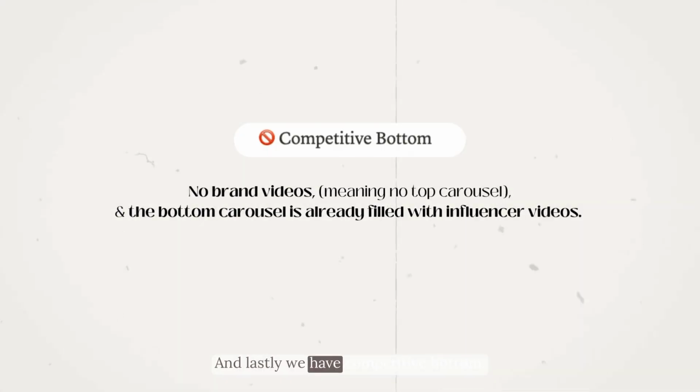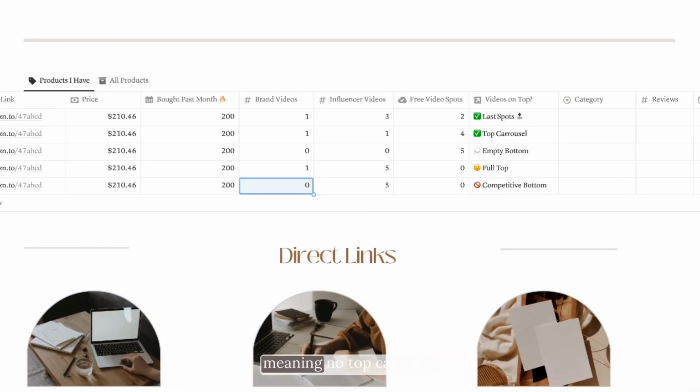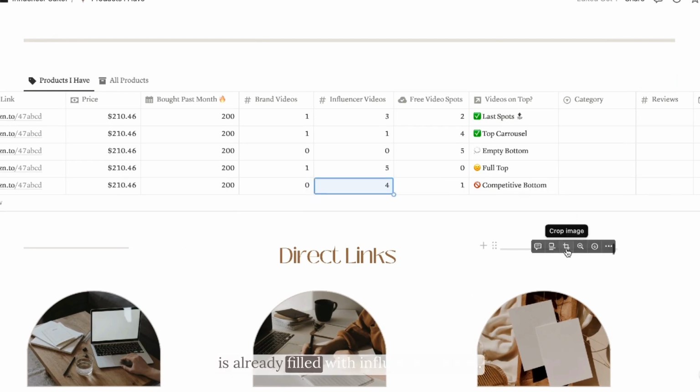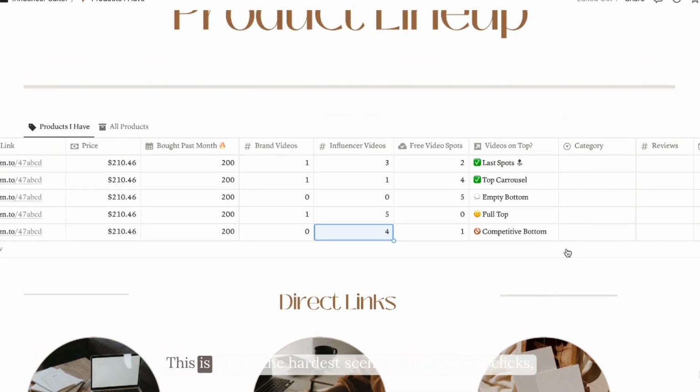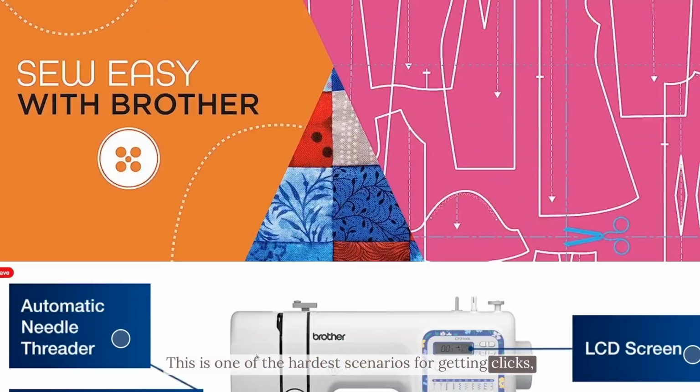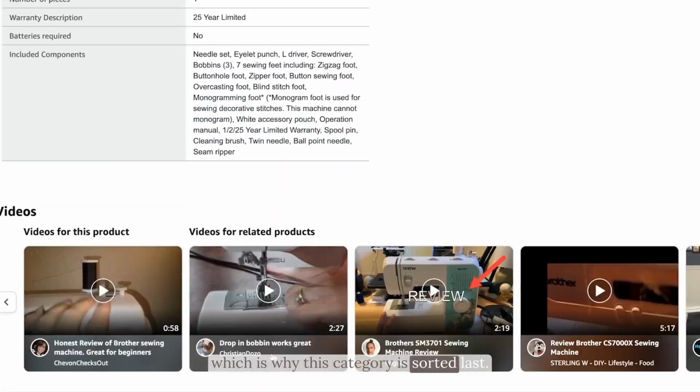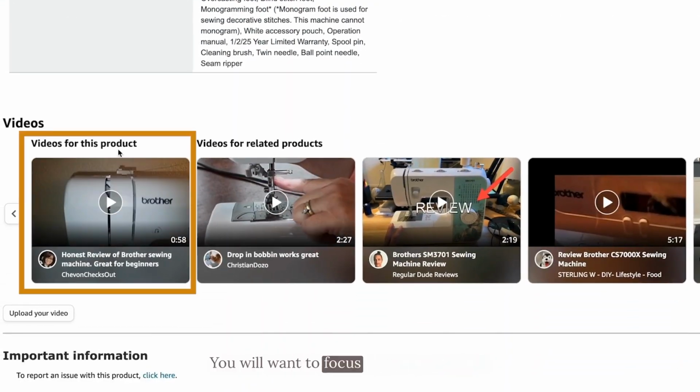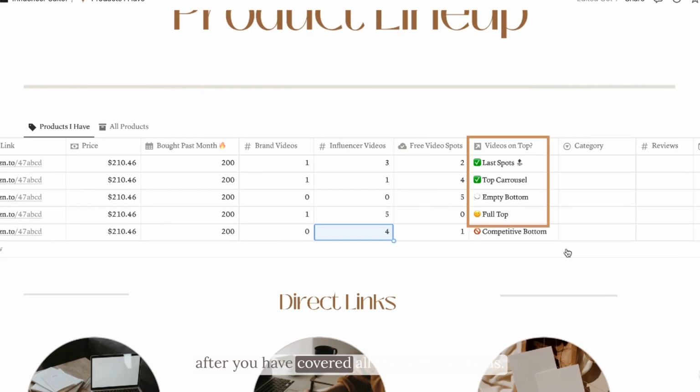And lastly, we have competitive bottom. This is when there are no brand videos, meaning no top carousel, but the bottom carousel is already filled with influencer videos. This is one of the hardest scenarios for getting clicks, which is why this category is sorted last. You will want to focus on these products after you have covered all the better options.